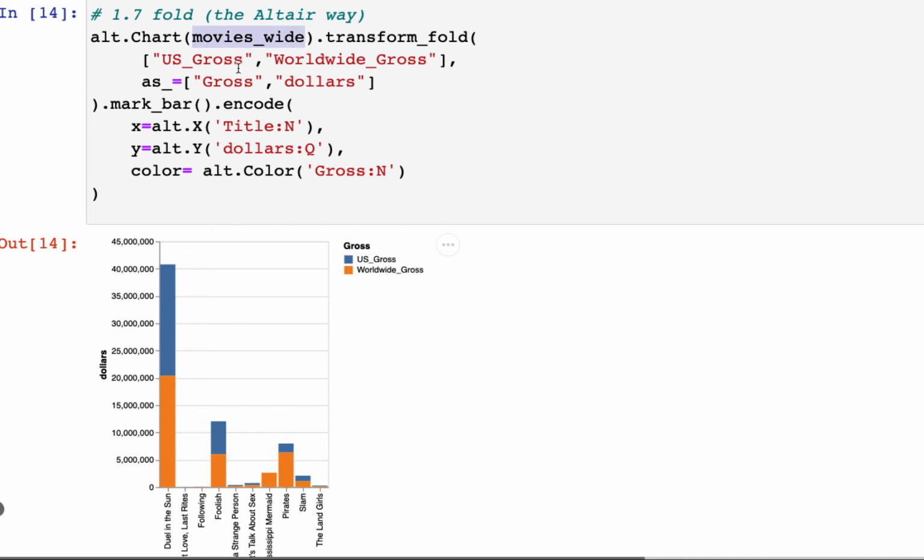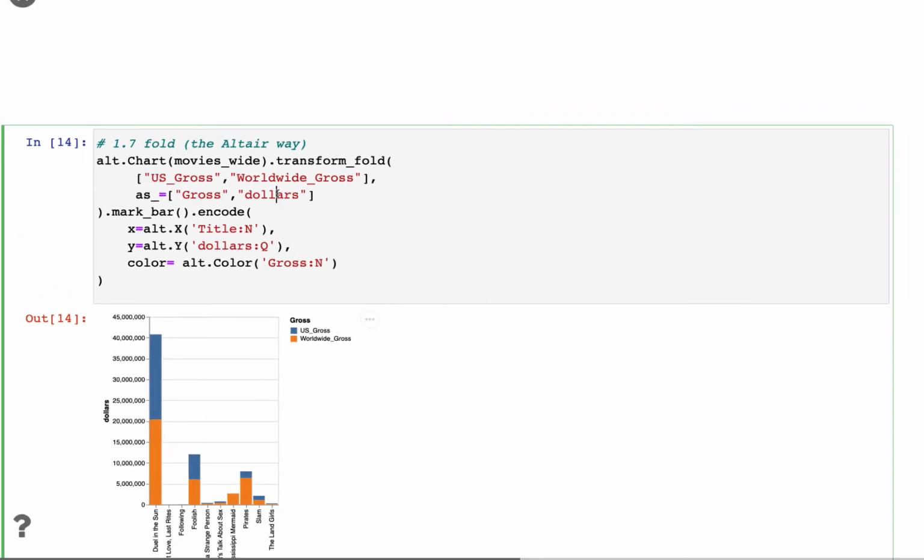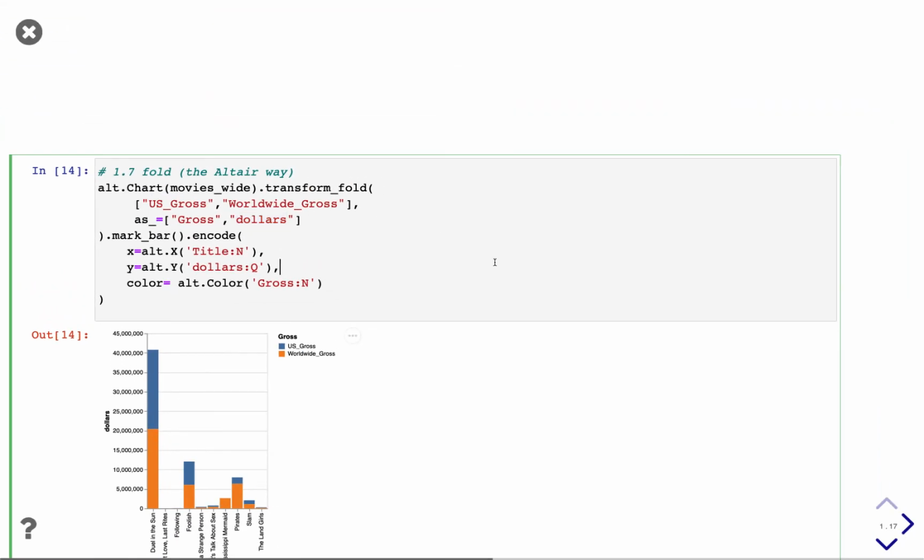So we went from the wide format. We specified through transform fold which of the columns we cared about to transform into rows. So US gross and worldwide gross are the things that we essentially pivot on. And then we're going to put either one of these two strings into this new column called gross. And then whatever value existed in the original cell should be placed in this column called dollars.